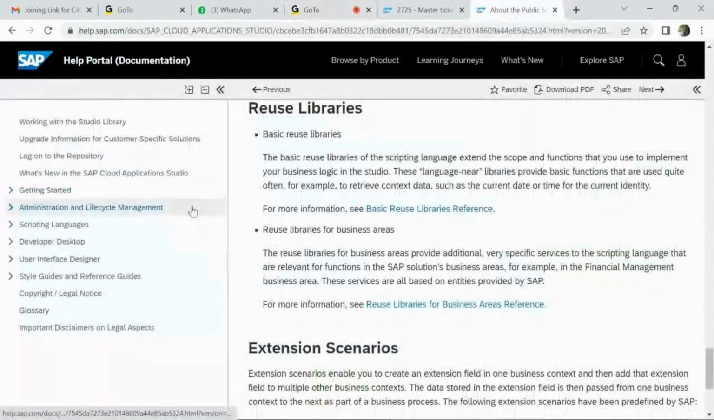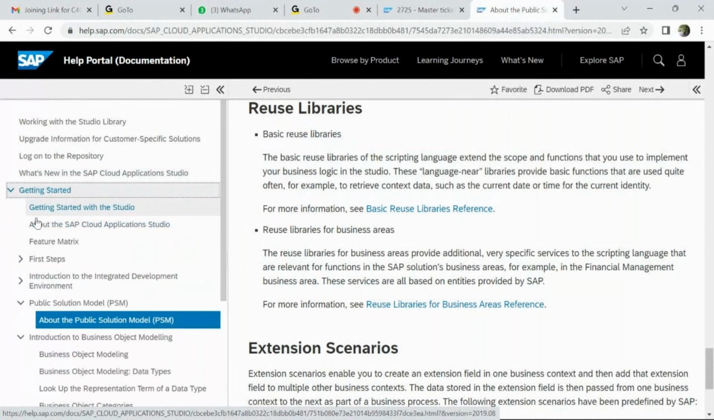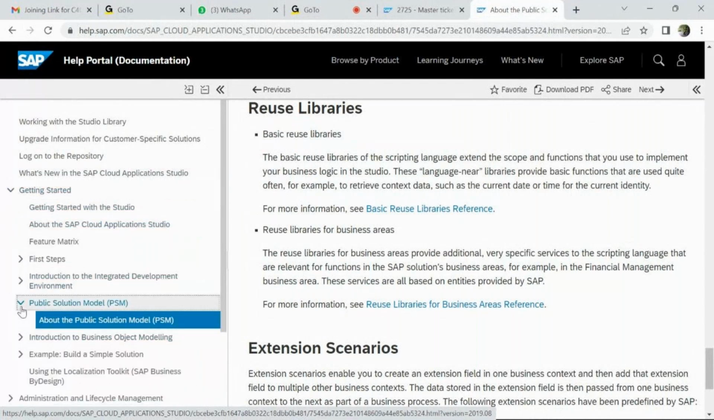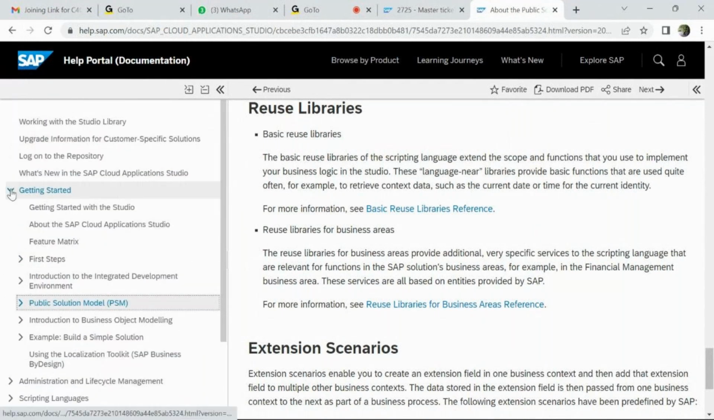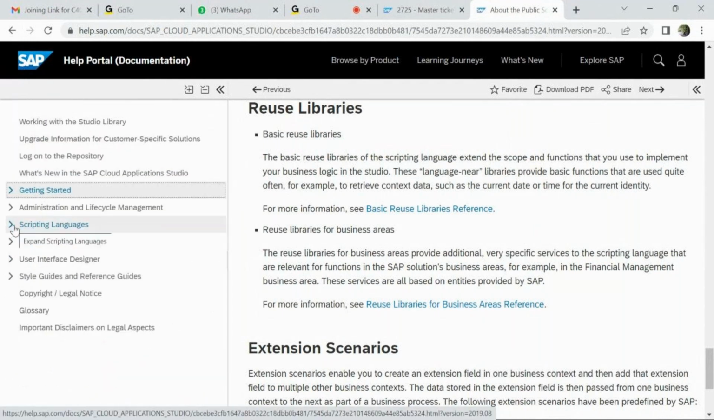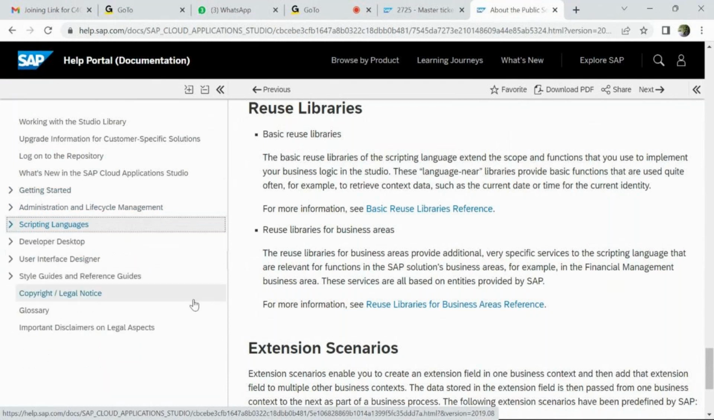This is important. This is standard. SAP has given this link for getting started with these things. You can find all the programming languages here. The scripting languages, if you open, a lot of things will be there. Try to go through those things, scripting languages, and you can see them in the further classes.